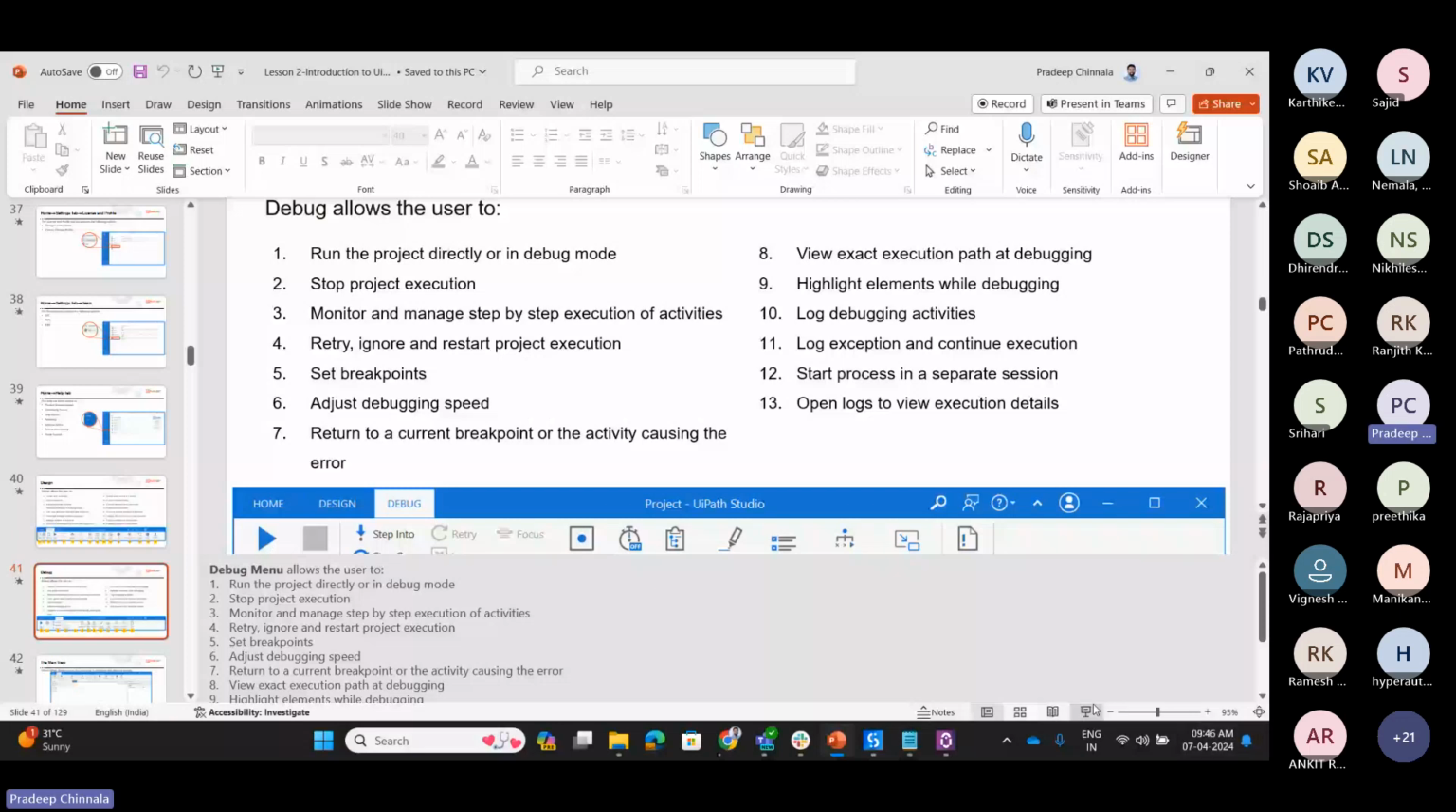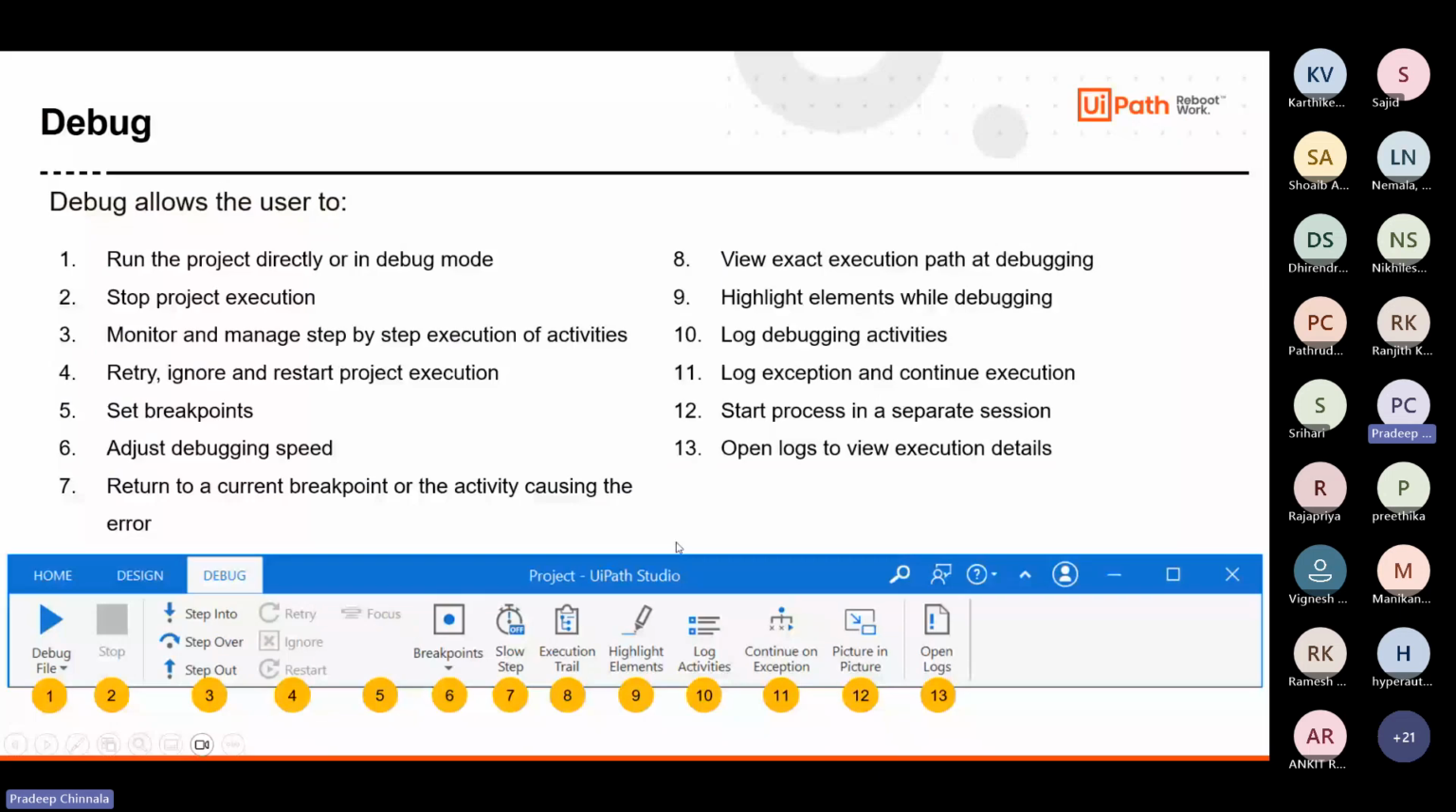Yes. So debug is when you are done with the project. If you want to see how your project is working, to get to know that, we can see it in the debug tab. In the debug tab, there are a couple of features again. Let me show the functions. Run the project directly or in the debug mode.